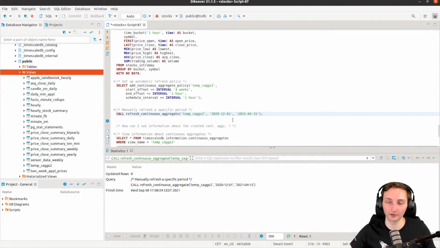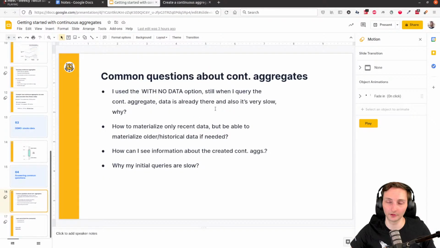You only have data materialized that you actually need, that you actually want to use. And besides that, you have your refresh policy, which makes sure that the most recent data is materialized as well.